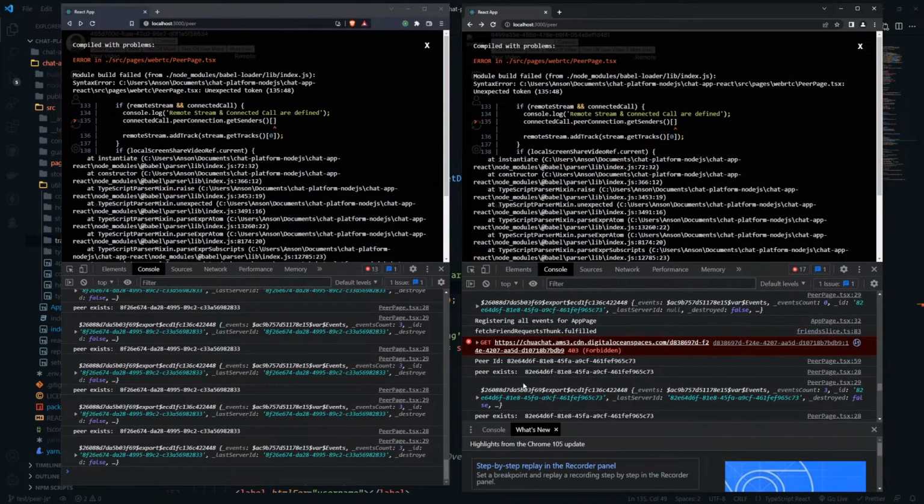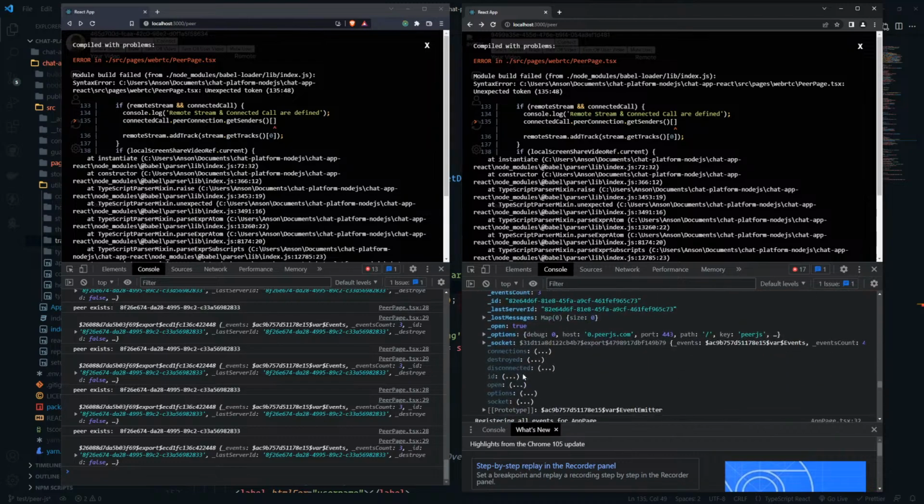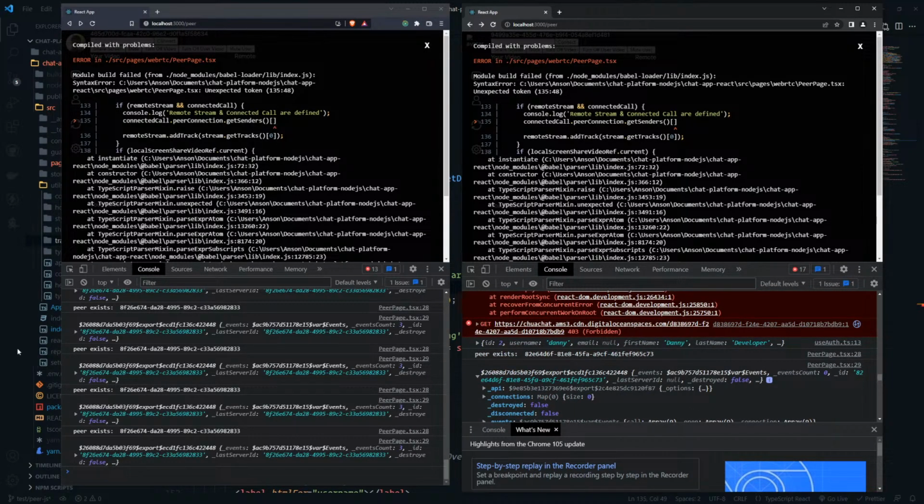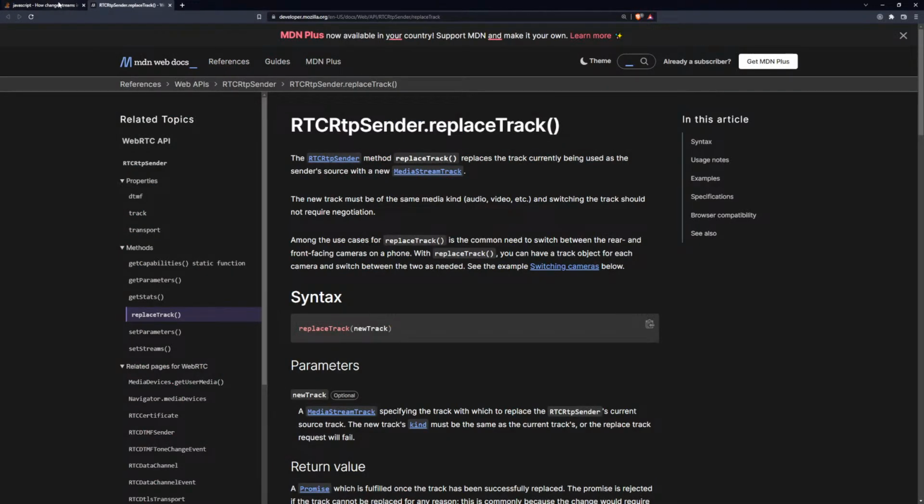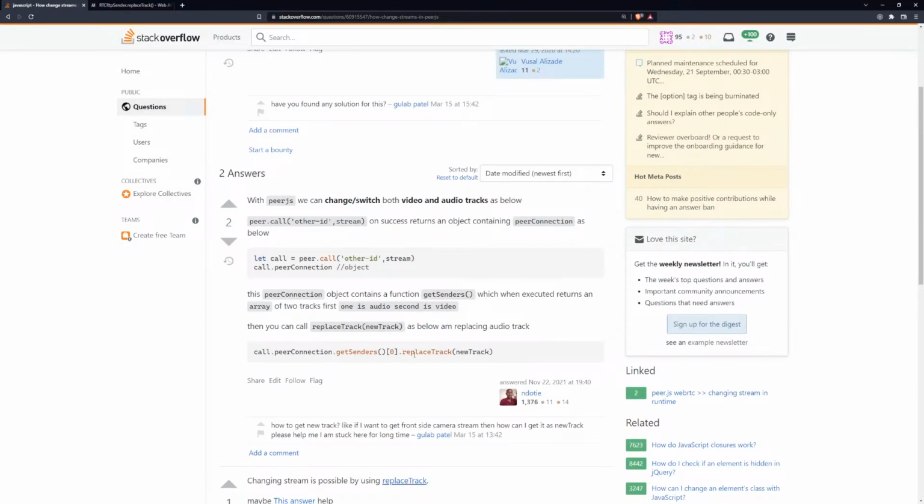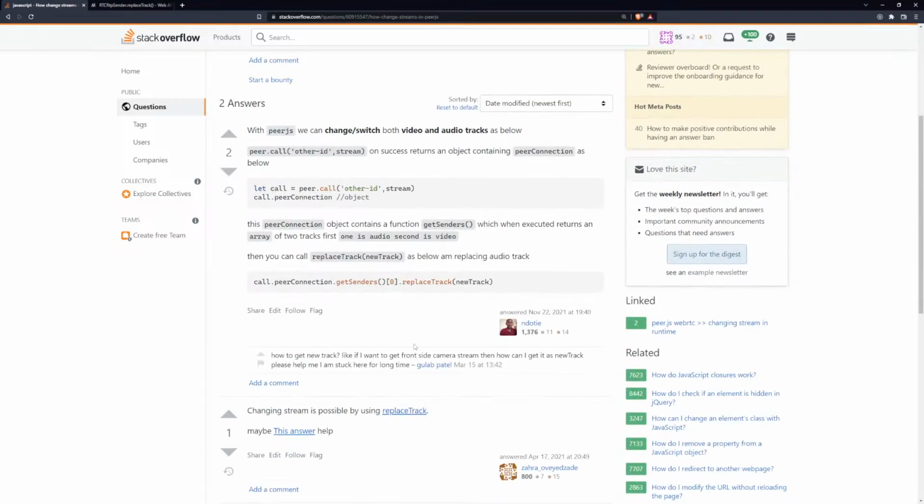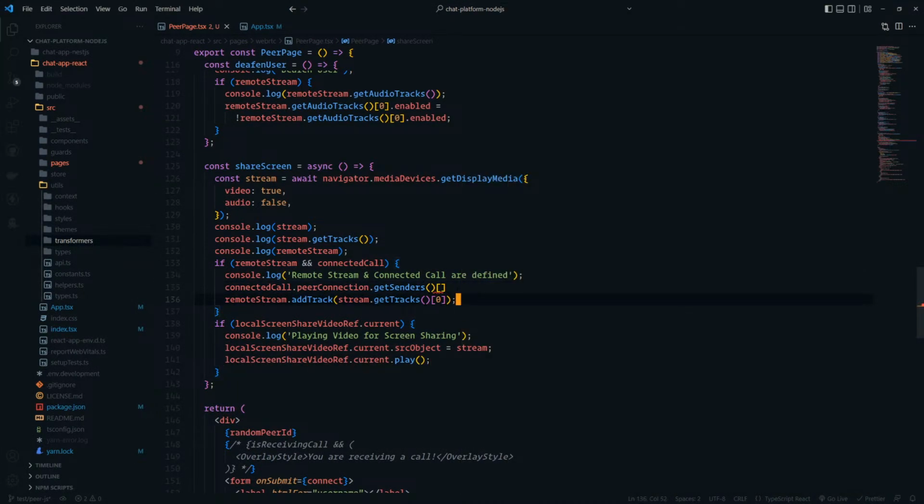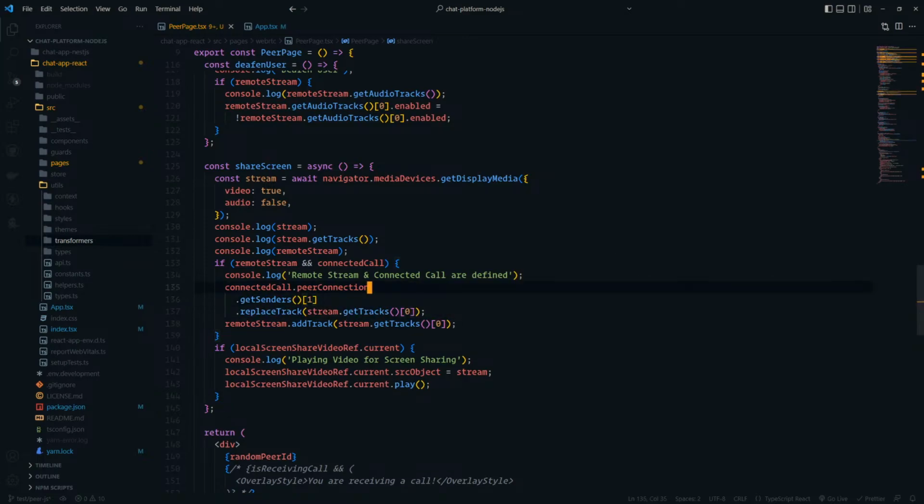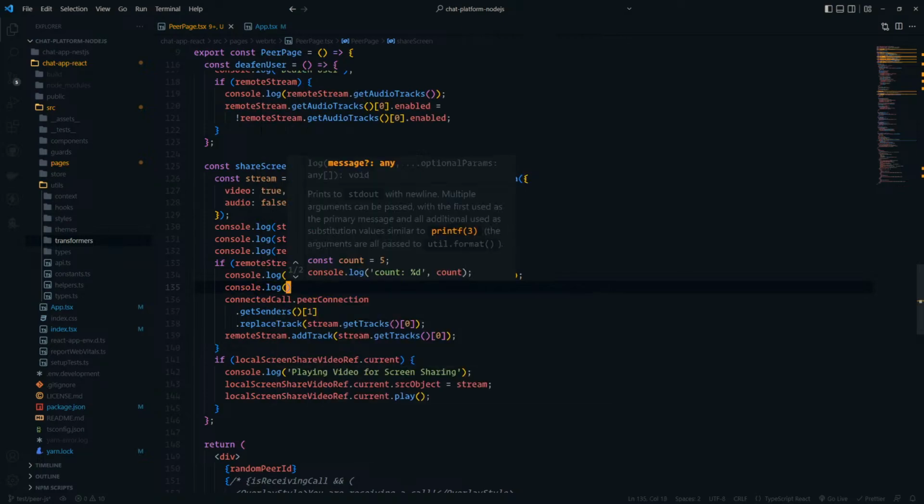There is a function that we could probably call, but I just want to make sure it's the right one, because he said getSenders at subscript 0. But it's odd that they do subscript 0. I guess audio is going to be first and video second, so I'll just do getSenders at subscript 1, replace track with the new stream like that. What's going on? Oh, tracks. Okay, maybe that will work. Let's find out.